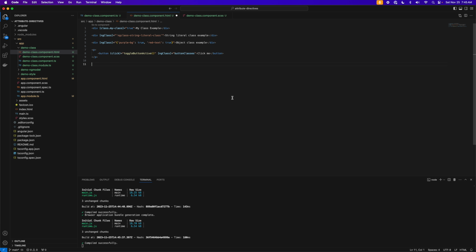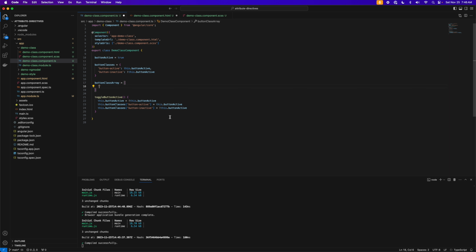Next, we'll see how to use ngClass with a predefined array of CSS class names. Go ahead and add a button inside a new paragraph. We'll say ngClass equals button class array, and we'll just call this button class array. We need to create button class array inside the component class, and we'll just give it some class names.